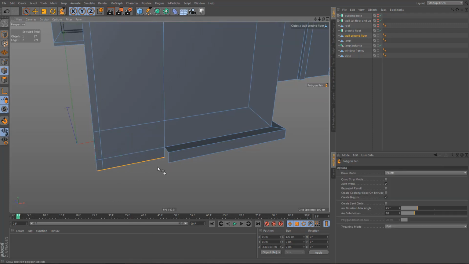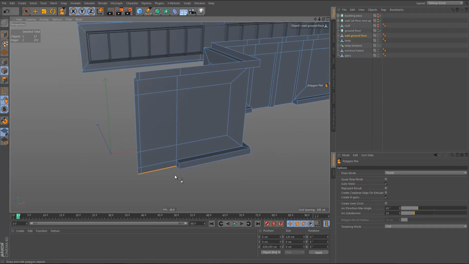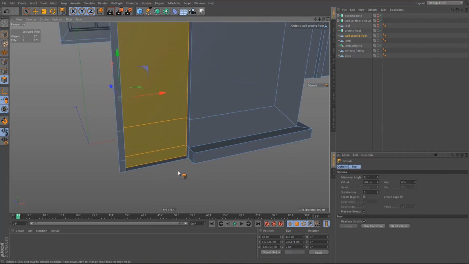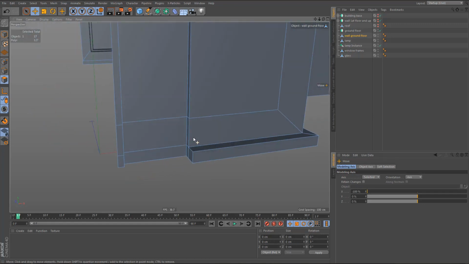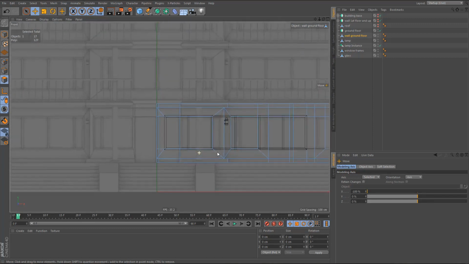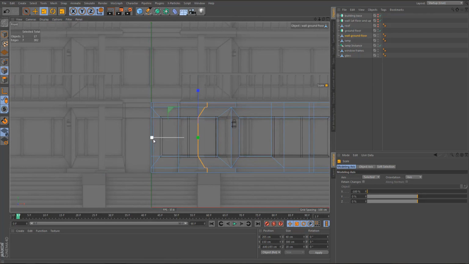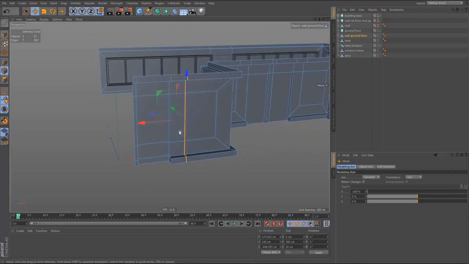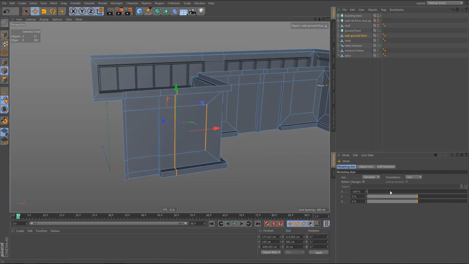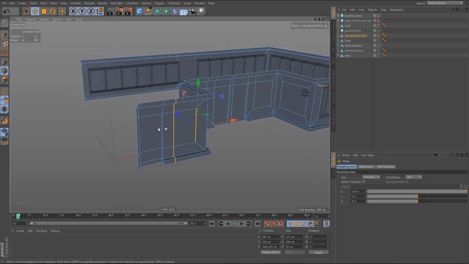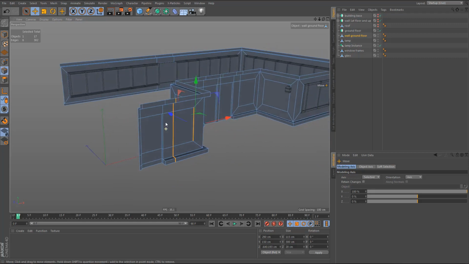Extrude these down 20 centimeters. And let's create a polygon here. And I'll extrude these polygons back 10 centimeters. And as for that window, I will create additional edges like this and move these over to about here. And I'll make this 115. And I'll leave a bit of room again between the window and the door because I'm going to put another lamp there. So I think that's looking good.